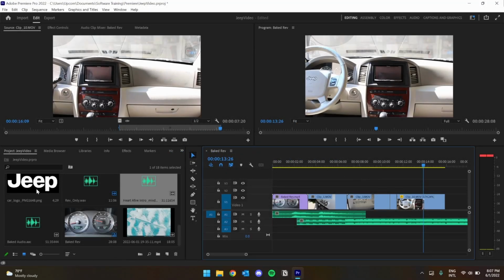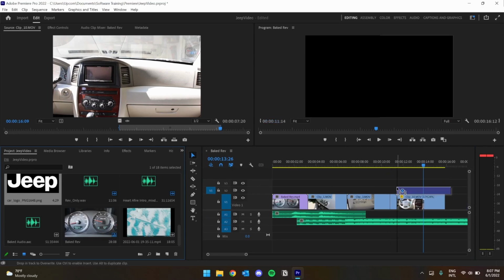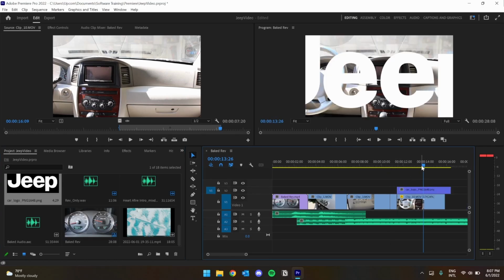Now, let's say that I have this logo here for Jeep, but I need to make some adjustments because obviously this doesn't fit in the frame.